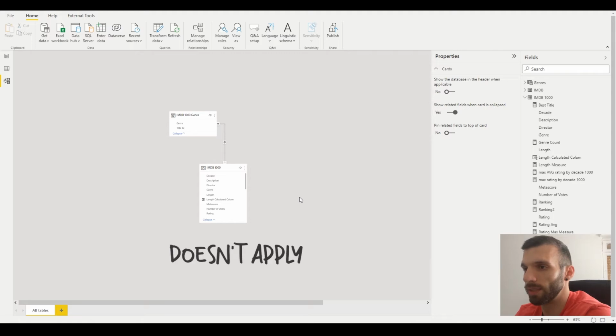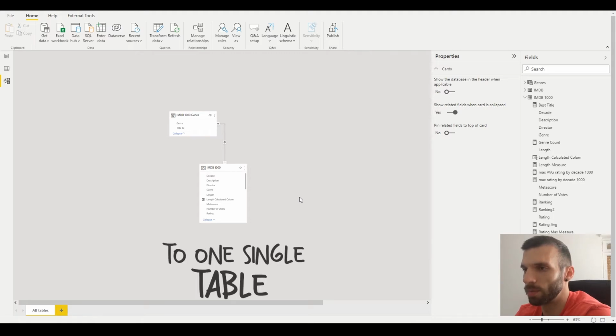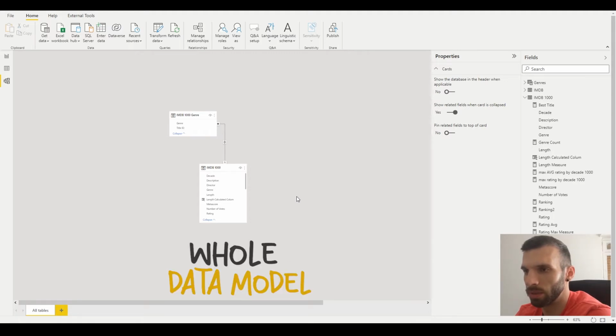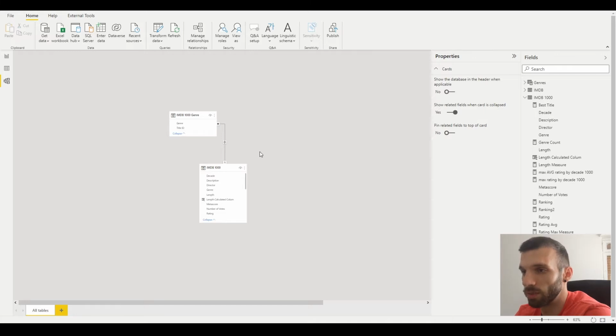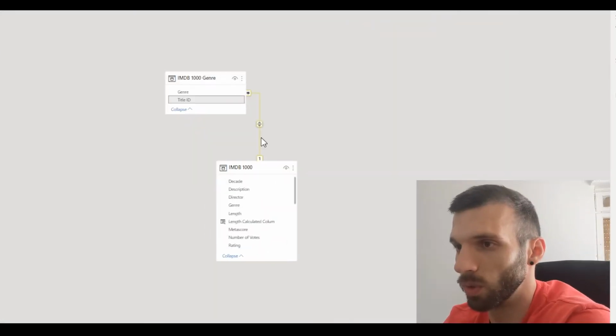The filter context doesn't apply to one single table, but to the whole data model. It follows the direction of the relationship and it only propagates in that direction. Here the relationship goes in both directions, meaning it's a bidirectional relationship, and the filtering goes in both directions.